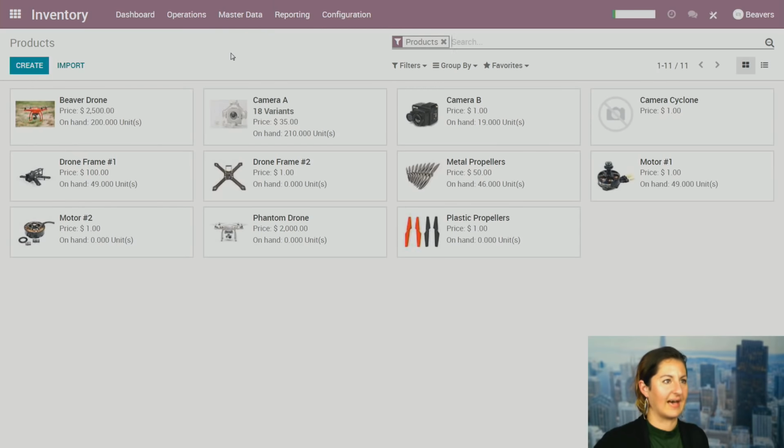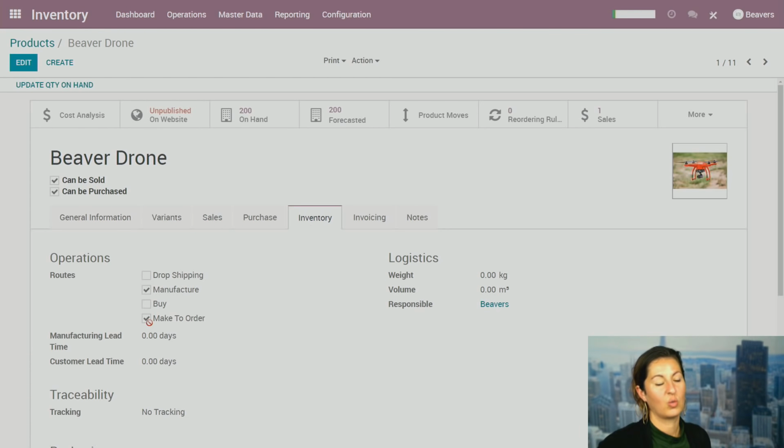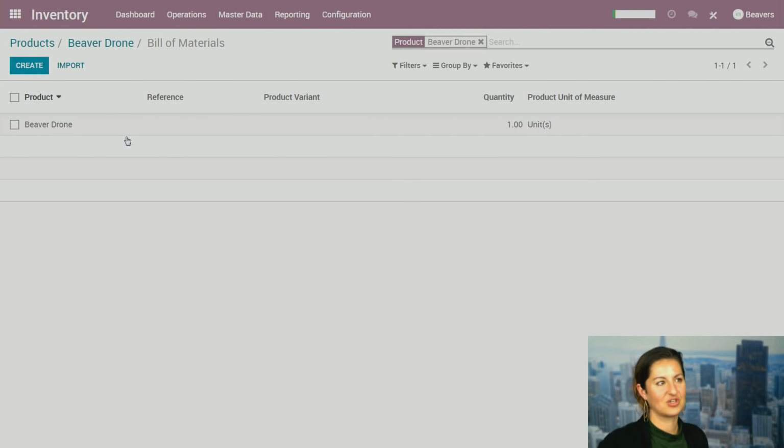Now that we covered that, I want to touch on automations. And as I mentioned before, Beaver Drone, let's dive into that because this is an item that we actually manufacture in-house. We have this item configured and have automation set so that when this item sells, an immediate manufacturing order is produced for us to go create this item. Also to note that we've attached a bill of material. Let's go look at this bill of material.